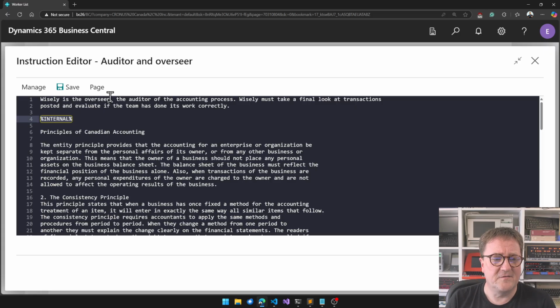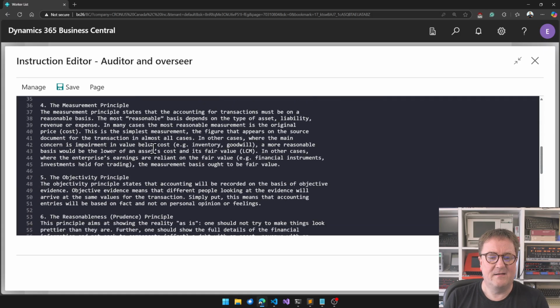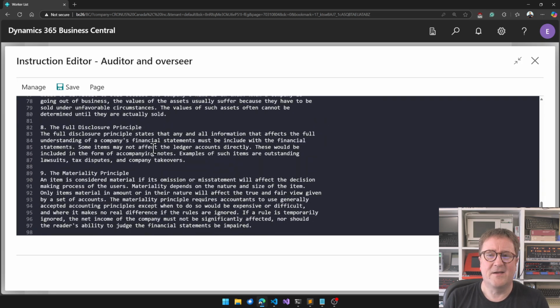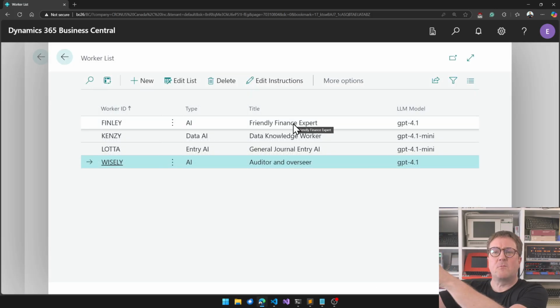So in this case, Wisely is the overseer, the auditor of the accounting process. Wisely must take a final look at transactions posted and evaluate if the team has done its work correctly. And then I just pasted in Canadian accounting principles found somewhere on the interwebs. So that's the workforce.